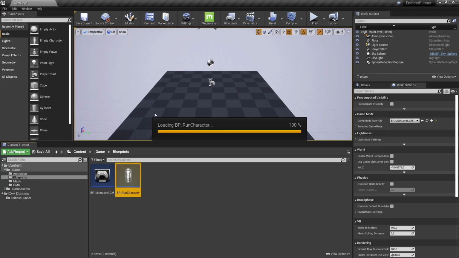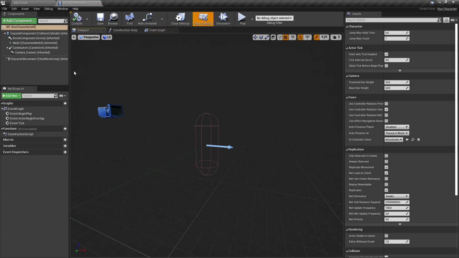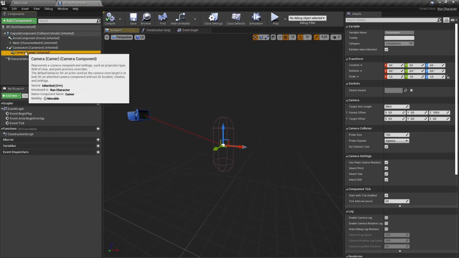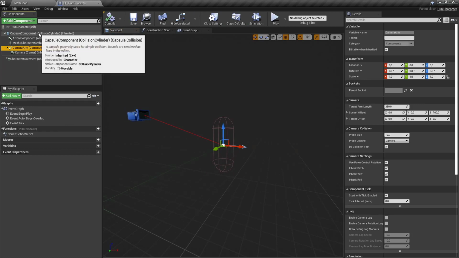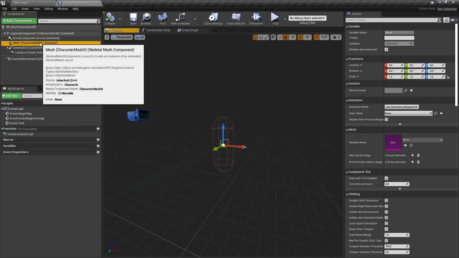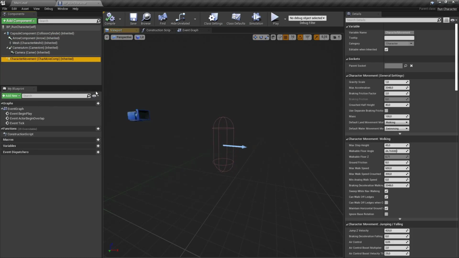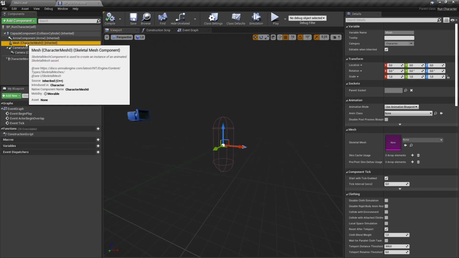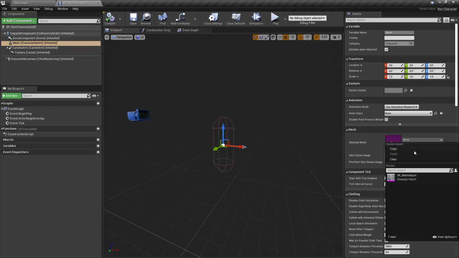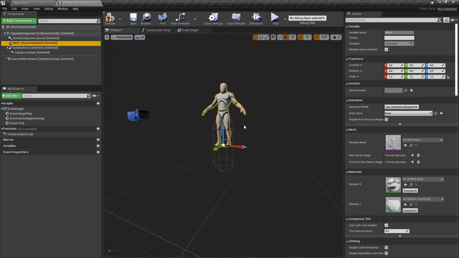Save it, open it. And you can see here we have our two components that we created in C++. And the capsule, the arrow, the mesh component, and the character movement component, they are all inherited from the character class itself. But as you can see, where's our character? So what we need to do is select our mesh. We need to select our skeletal mesh, our character.